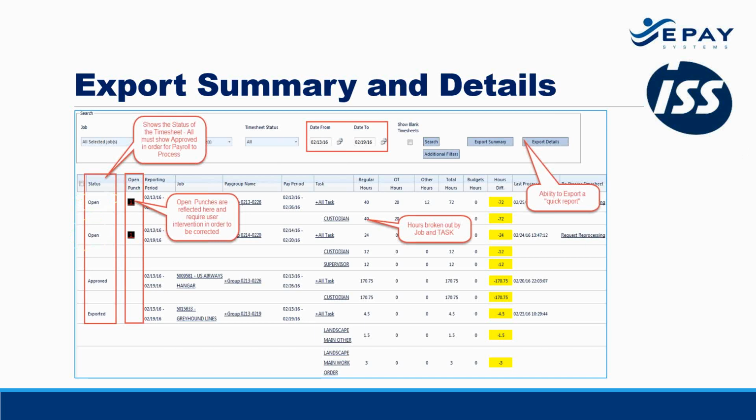So that's the two options that I would say if you're ever thinking about exporting data out of Blueforce, you use one of those, either the timesheet export summary, export details here, or go back to the time card and hit export to Excel.